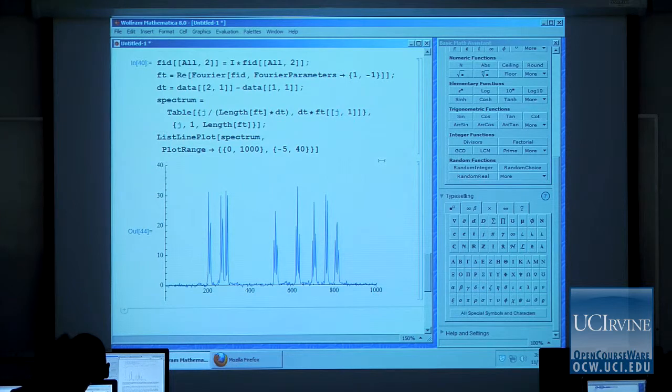What do you normally, when you go and measure it in the lab and then look up the various chemical shifts, what are you normally plotting as a function of? I just gave it away. The chemical shift. All right, this isn't the chemical shift. This is the frequency in hertz.